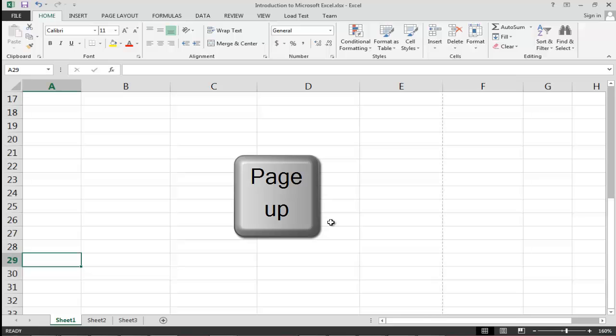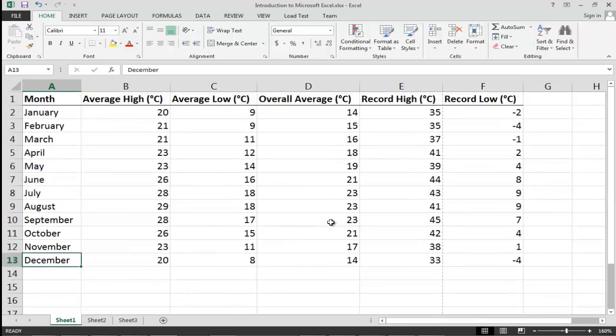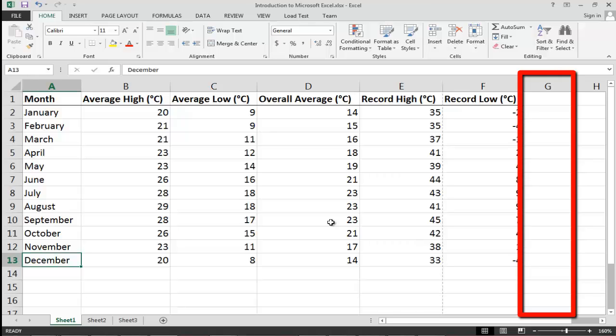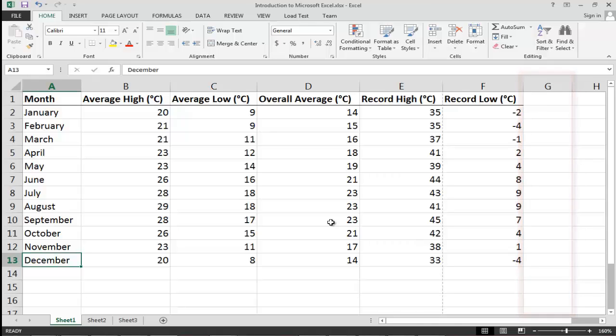Pressing the Page Up key, of course, will cause the entire spreadsheet to scroll upward, thus returning us to our original position. If we want to quickly scroll the visible area of the spreadsheet to the left or to the right, we can do so simply by holding down the Alt key and then pressing either the Page Up or Page Down keys. For example, column G is the last column which is currently fully visible on our screen.